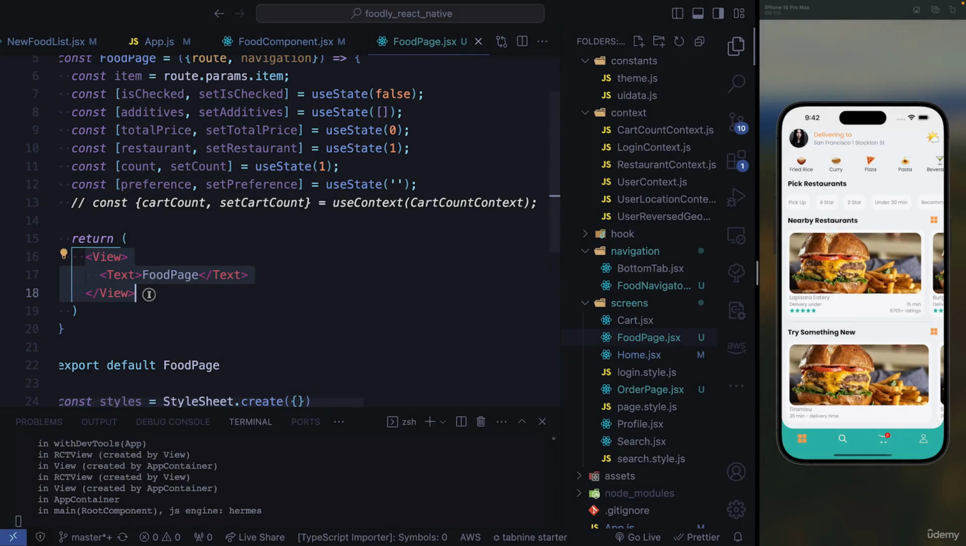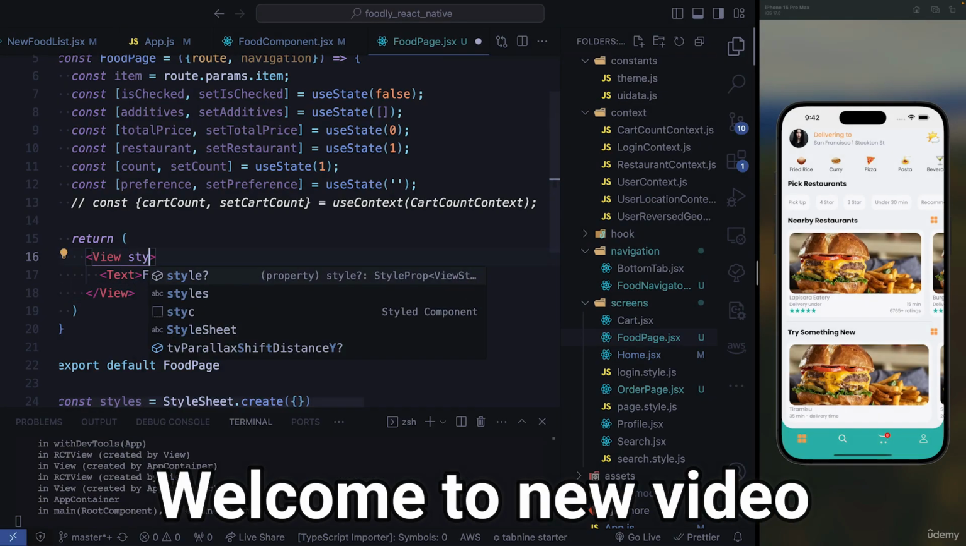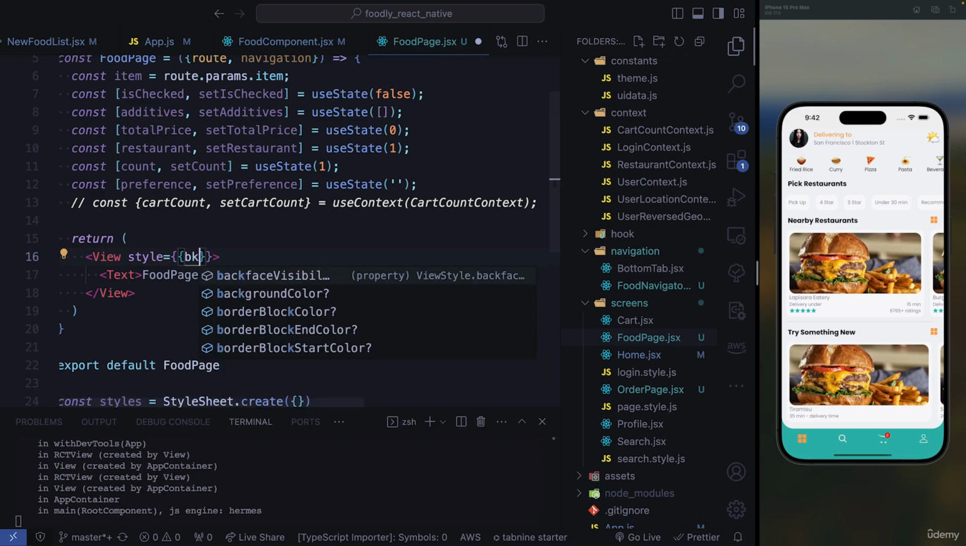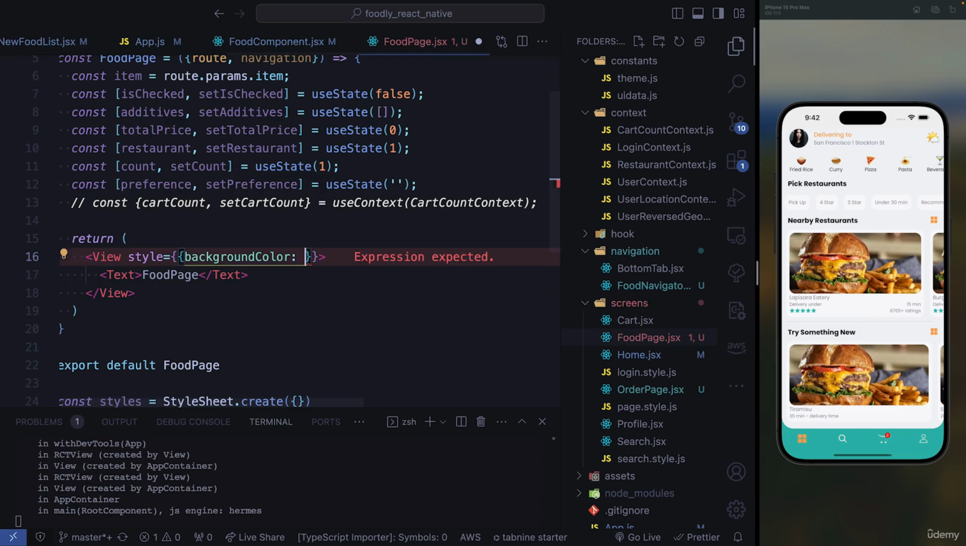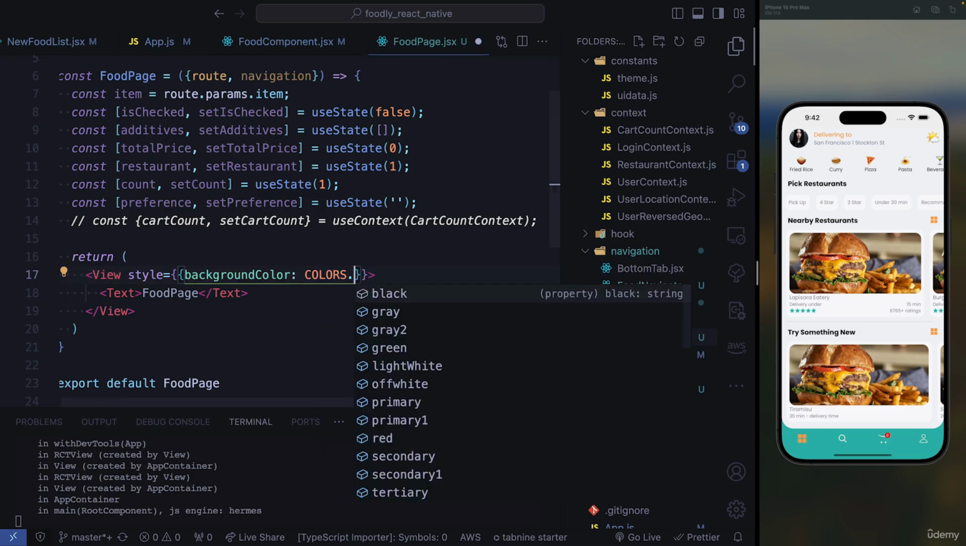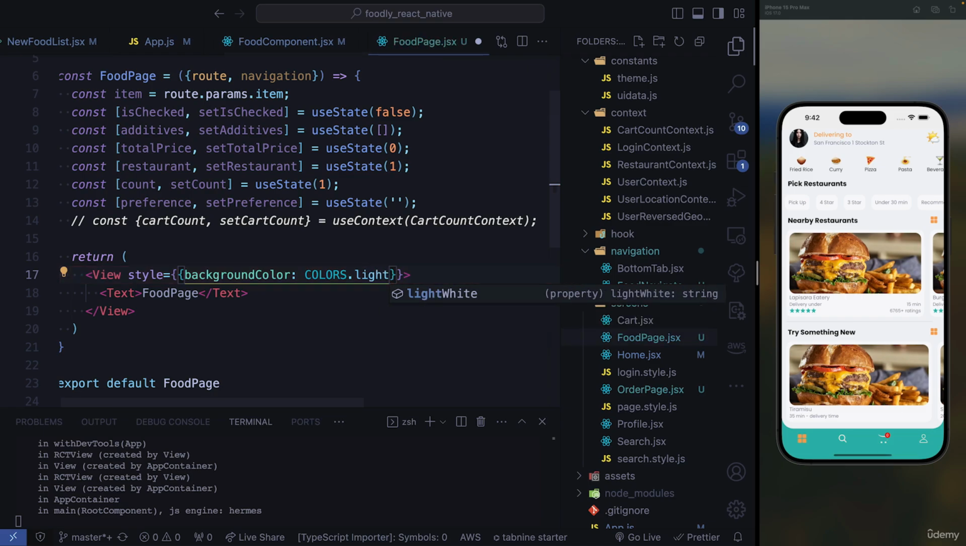Let's focus on our view. So we need to give this view a style first before we proceed to do anything. So we're going to have style. In our style, we're going to have background color. And our background color here is supposed to be colors.lightWhite. So we need to import the colors from constants. And here it's supposed to be light white.